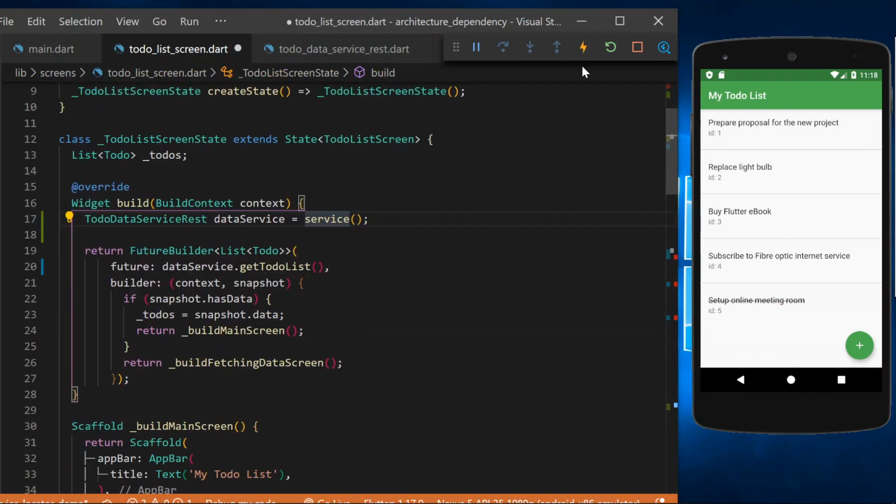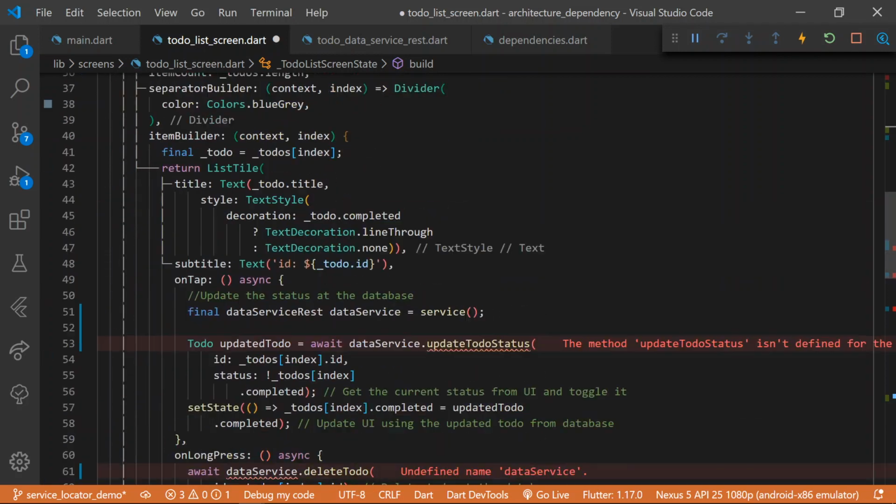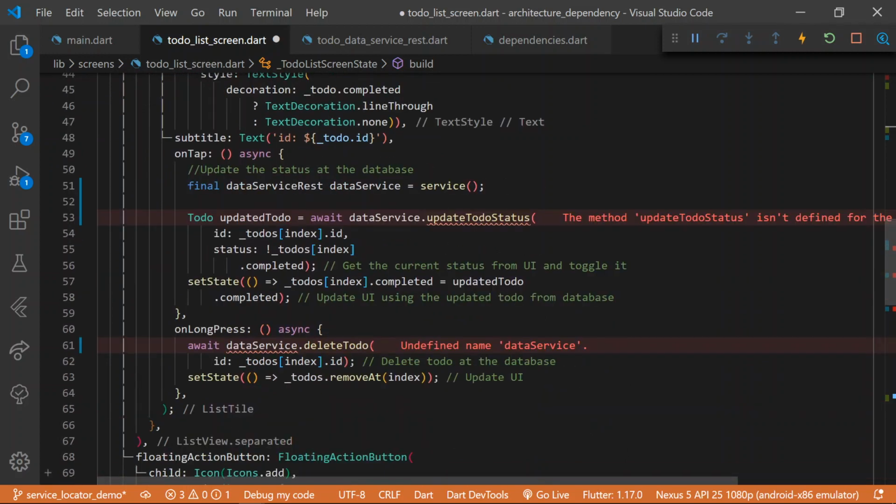Now for the rest of the code we still get errors here because we haven't fixed that yet. By the way, because this one we are not going to change, it's common practice to make it final. So now we are going to do the same for the rest of this. As you can see here, this also requires the dependency data service. Where is the data service?